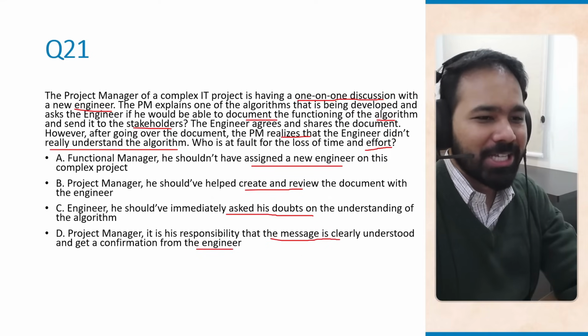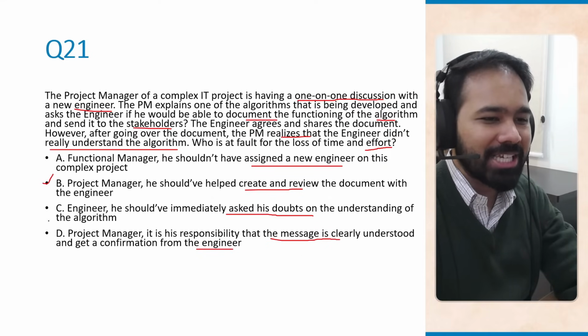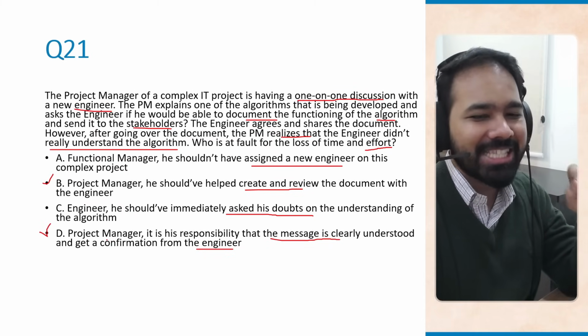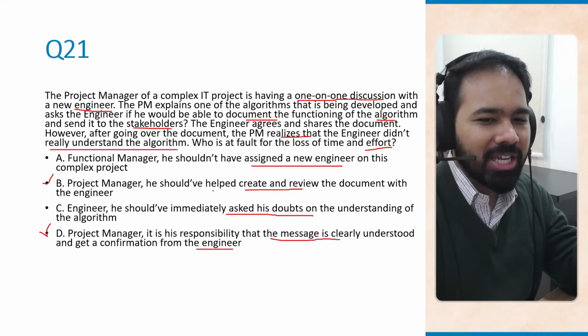What do you think? So, in two options, you see that the project manager is at fault here, but for different reasons. And this is the nuance that I want you to understand. Should the project manager have helped create and review the document?